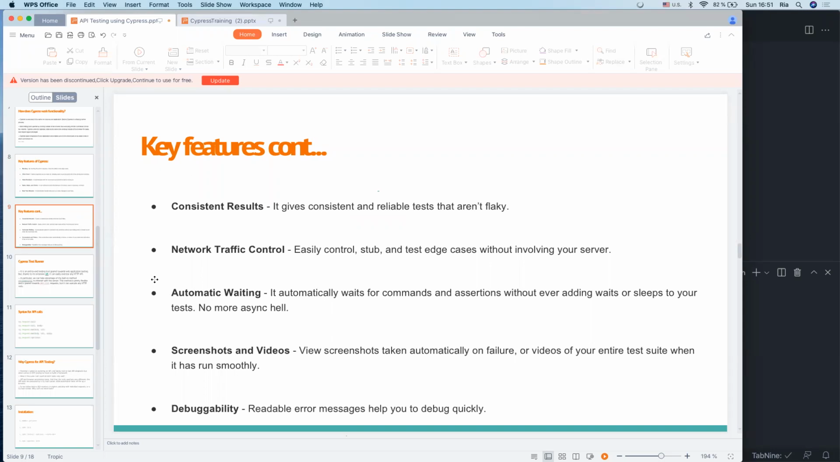Okay. So another good thing is consistent results. Whenever we execute Cypress test suites, out of 100 times, mostly 90% will be stable unless the test cases fail. Then network traffic control. The good thing about Cypress is not only UI and API, we can automate the network traffic controls. And the Chrome DevTools, so we can check the console JavaScript errors and network logs as well.